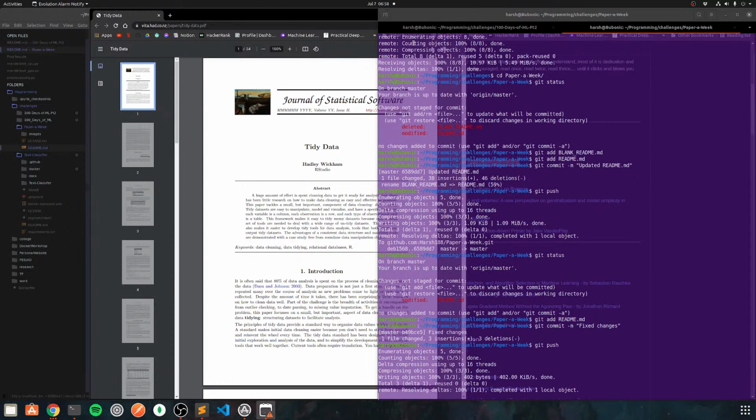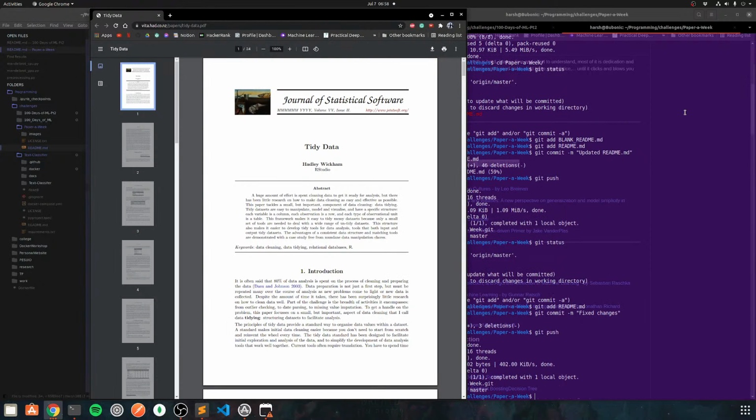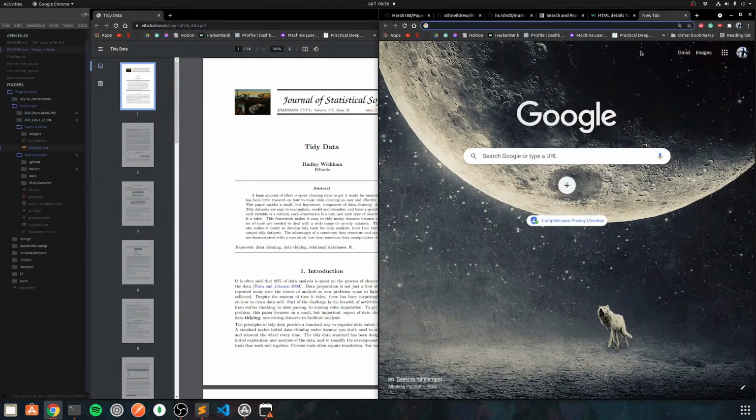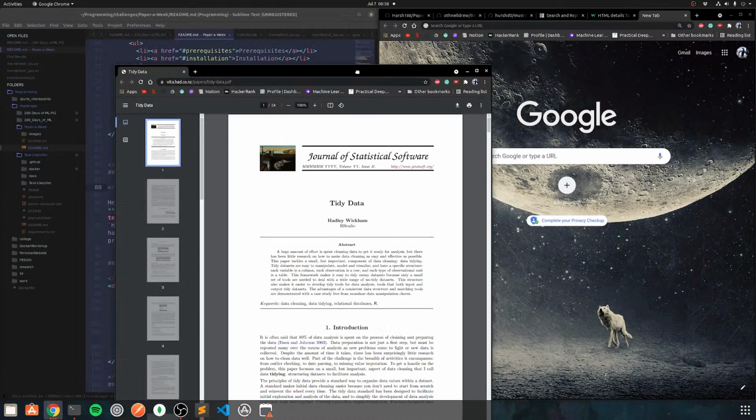Gotta figure out how to turn off these reminders in Ubuntu. It's like the most annoying thing. It shows me reminders from like 4 or 5 days ago. Anyways.